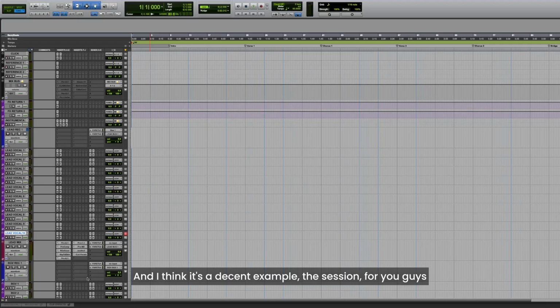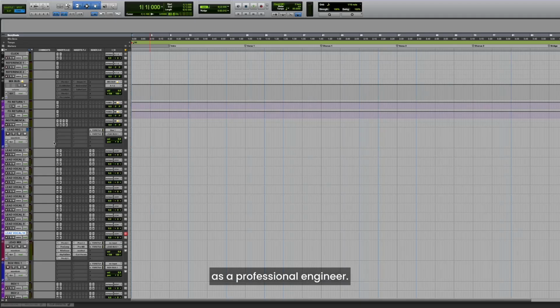And I think this session is a decent example for you guys to look at if you're looking to build your own template. We're going to go through some of the details. I think it's going to help you succeed in the studio as a professional engineer. Let's just get right into it and look at some tracks.